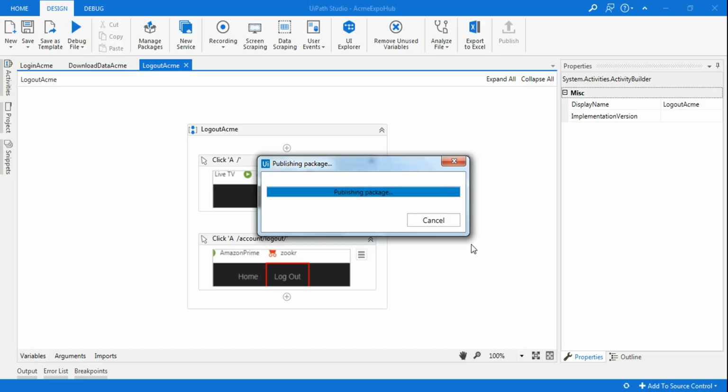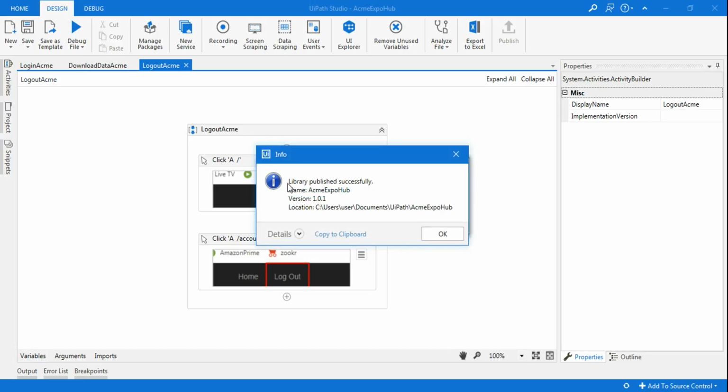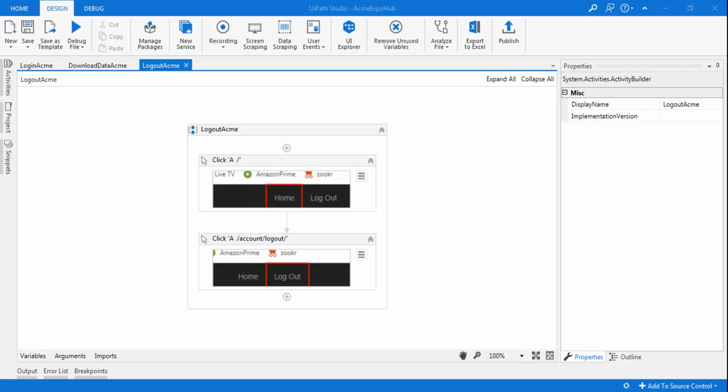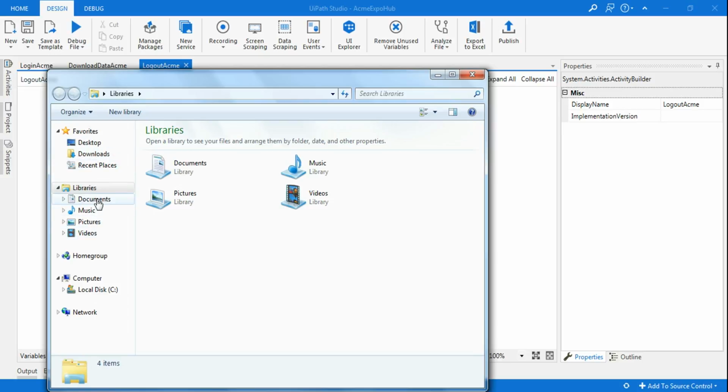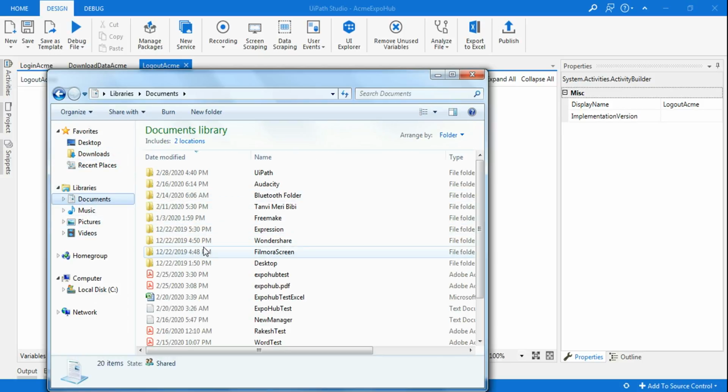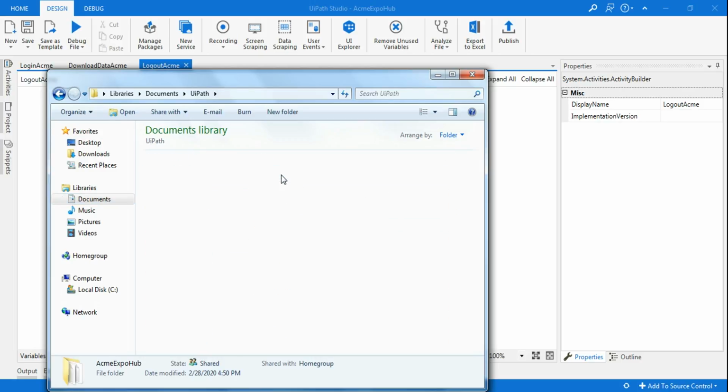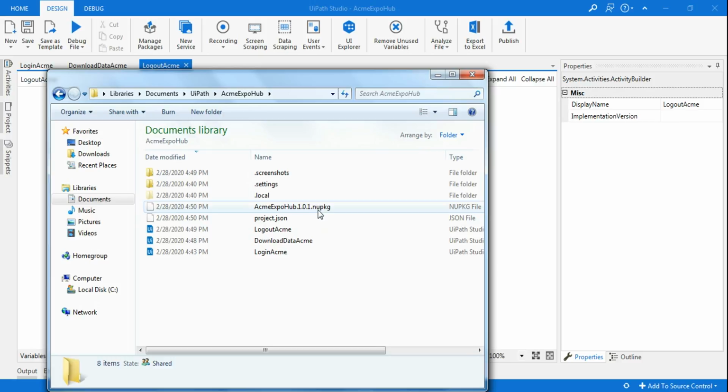Once the publish is done, you can see there is a notification which has come: library published successfully, name Acme ExpoHub, and this is inside this folder. So let's have a check. Let's go to the folder. It will be inside the documents, and then UiPath, and then Acme ExpoHub, and you can see the .nupkg format file got created. All the activities will be inside this. Okay, these are the three different XML files.